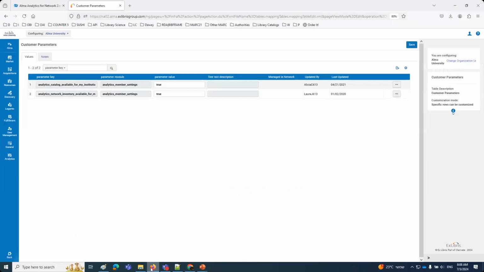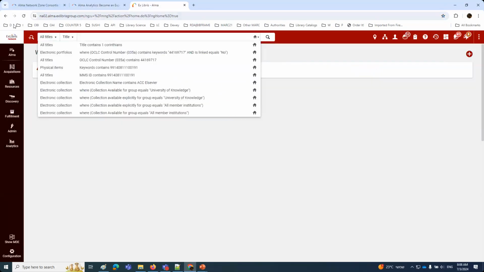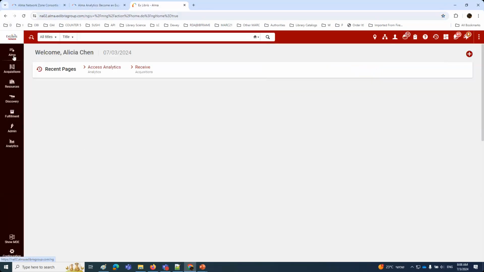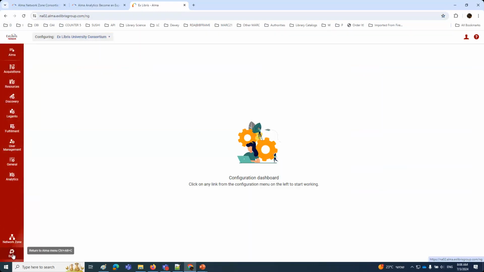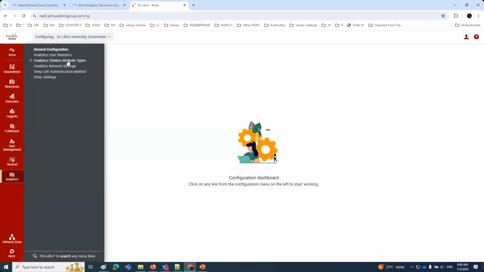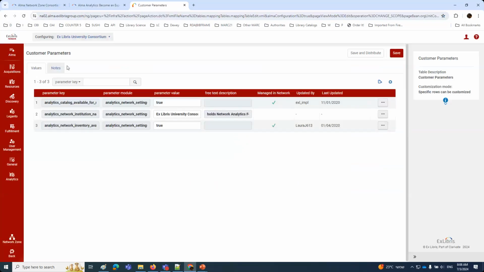Now in the network, I need to say the opposite, that I permit the reports in my institution, me being the network, to be used by the member institution. So now I'm switching browsers, going over to Chrome, and here I am in the network zone. And in the network zone, I'll also go to configuration, analytics, analytics network settings. And here I say analytics catalog available for members, true.